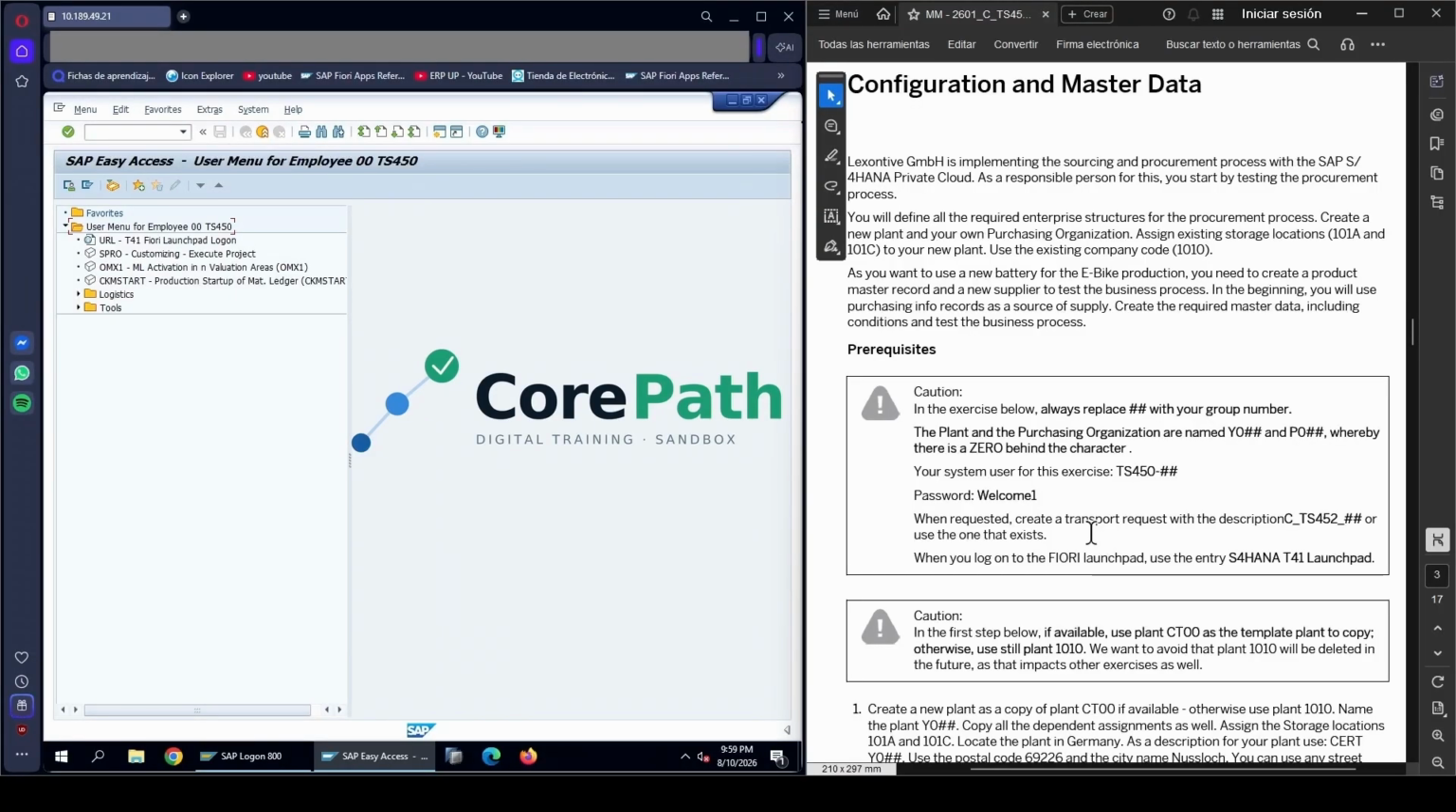We begin. In this task, and in all tasks, it is important to first read the entire exercise so we don't get any surprises. In this case, we have as a prerequisite logging in with the user provided to us, and keeping in mind that the hash marks will be our group code, which will be assigned at the time of taking the exam.